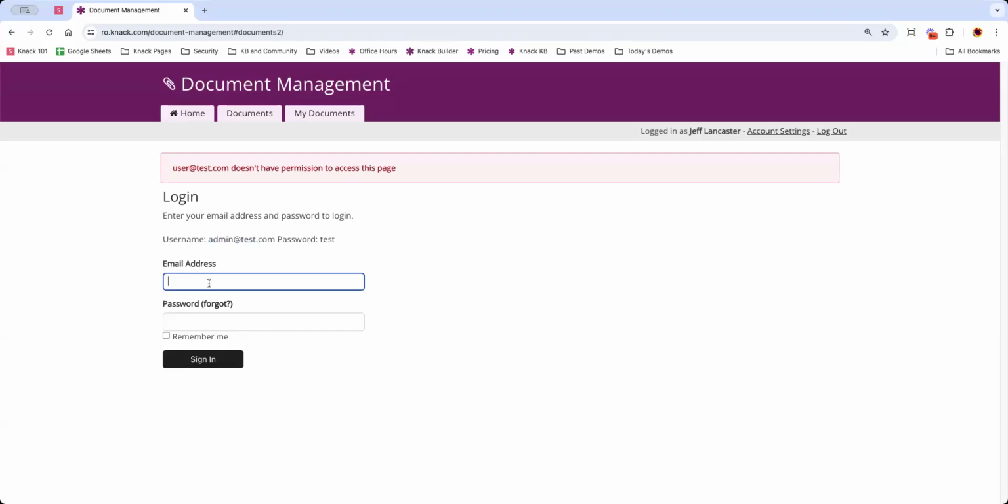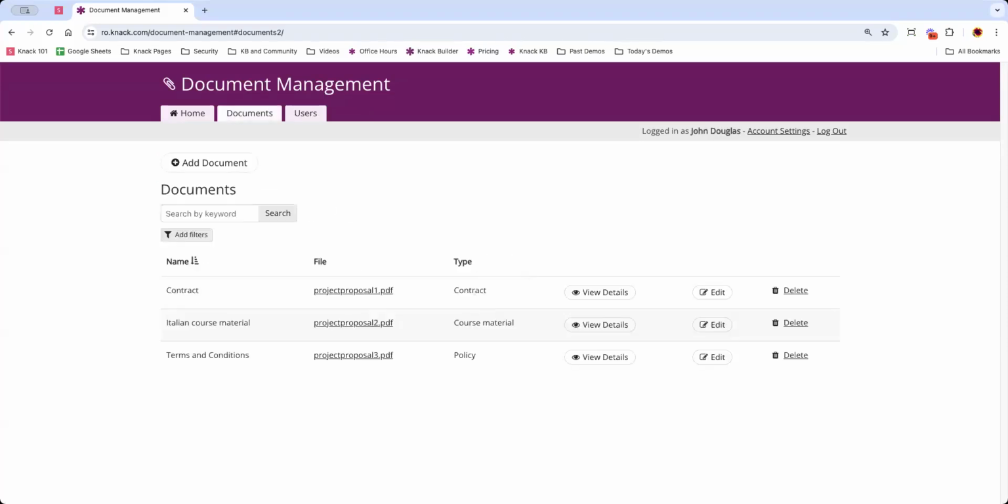So I can log in though. Obviously these credentials wouldn't be here, but I can log in as my admin. And now you see that I'm logged in as admin. I still have some similar tabs up here, but one has changed and we have users where we can see all of our users in the database. So again, there's only 3 records here, only 3 documents here, but the admin can see everything and they also have edit access as well.